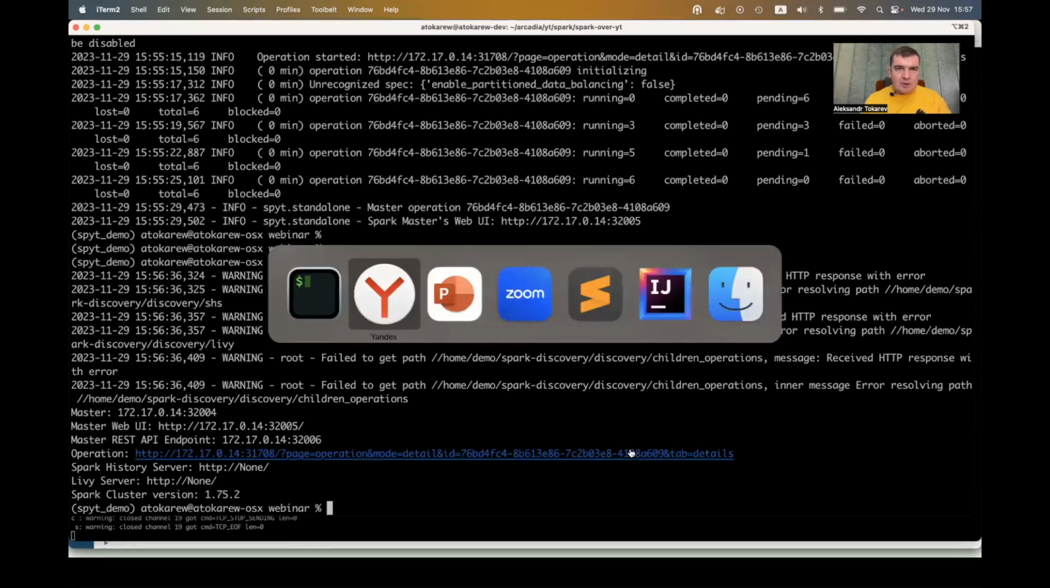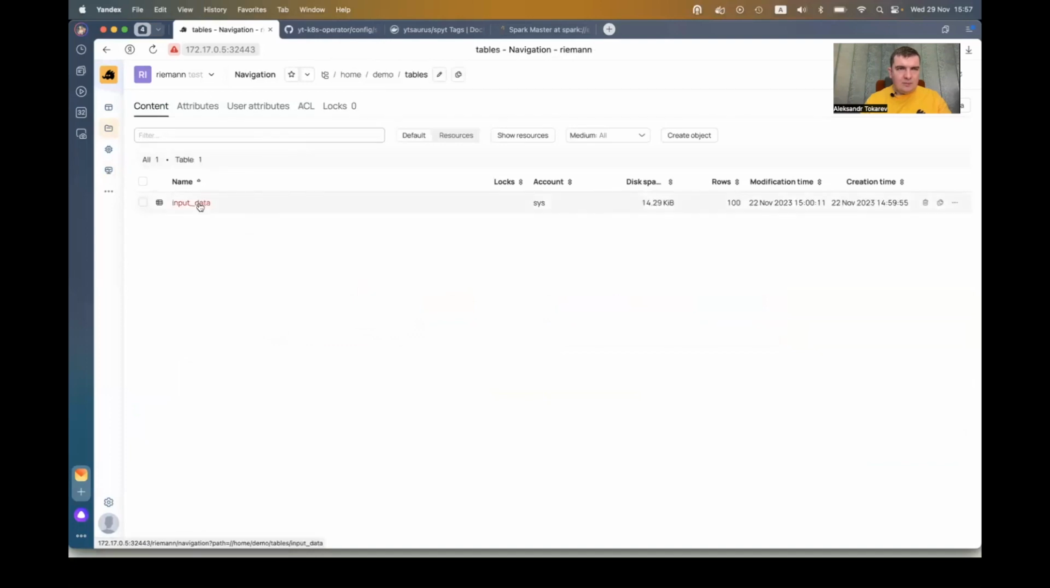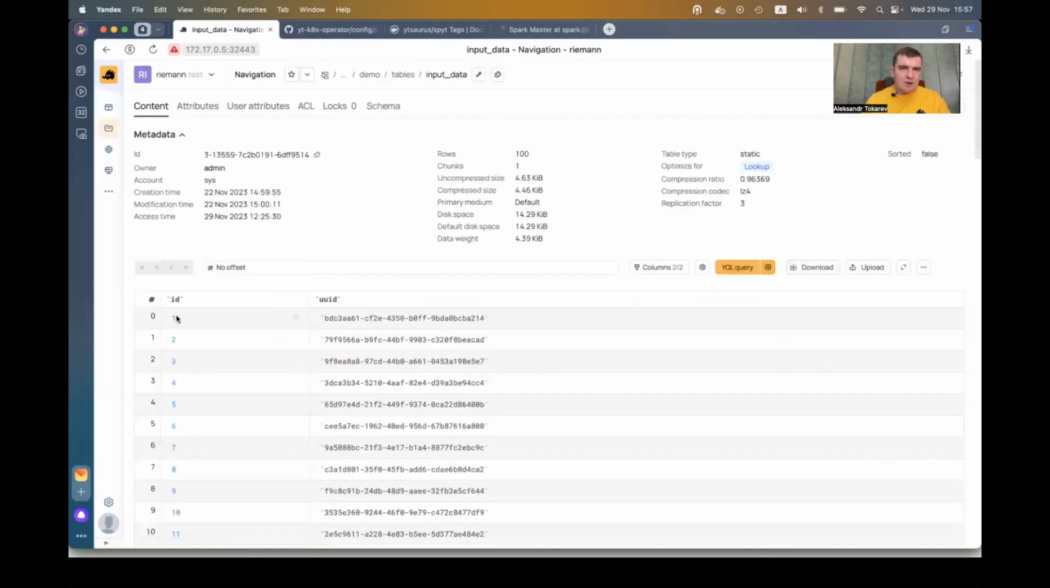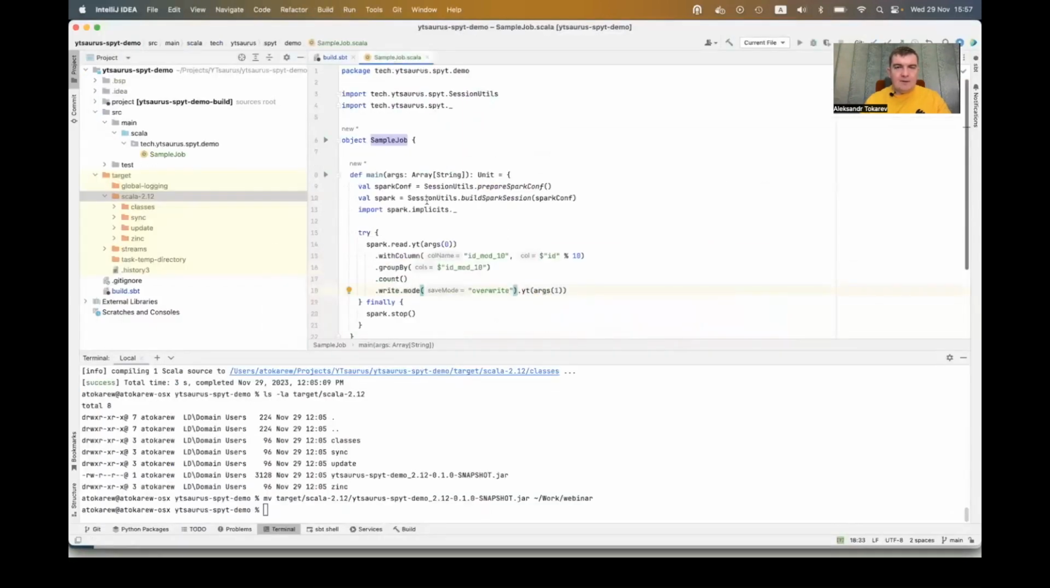I've got a small dataset. It is in the input_data table. It includes some basic IDs and UIDs. And there's also a small Scala app. It creates a Spark session and reads the table where we provide the first argument. Then, the ID gets the remainder of the division by 10, groups the result by remainders, calculates the counts by each remainder, and delivers the result to the address we provide as the second argument.